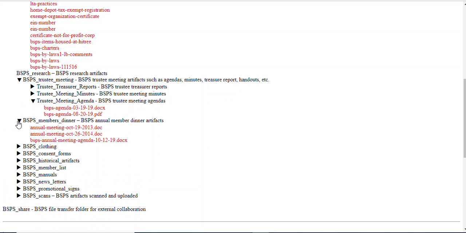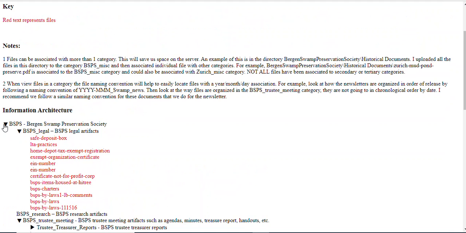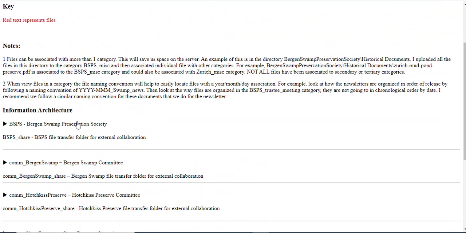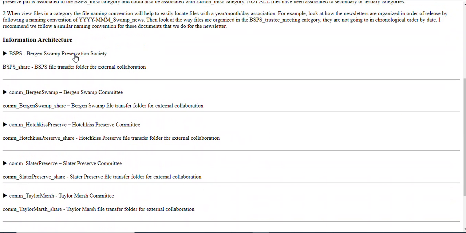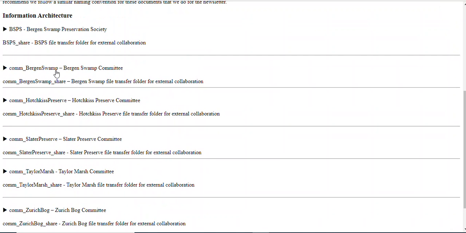Okay, the members' dinner artifacts, the BPS clothing, some of these have come from the architecture we already had, say on the Google Drives or Dropbox. You can collapse this and then see the top level grouping, which is basically there's a top level trustee and then the properties, the 5 properties.